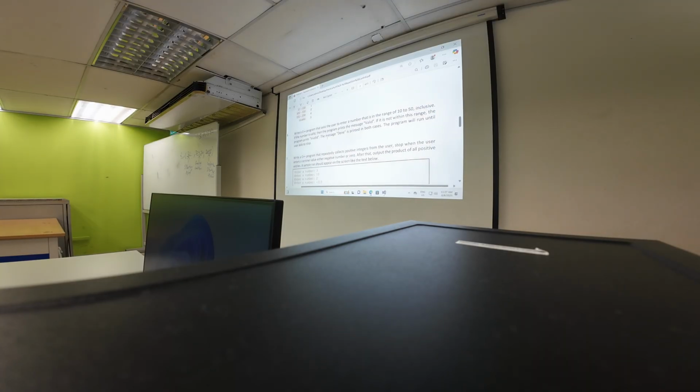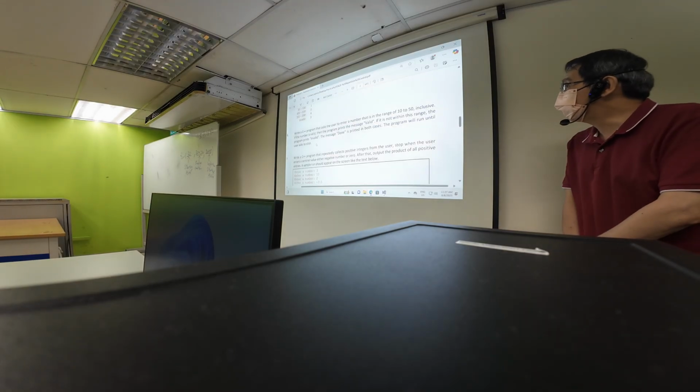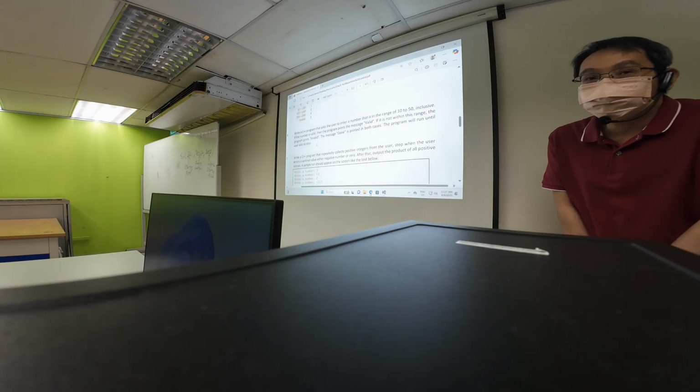Okay, write a C program that asks the user to enter a number that is in the range of 10 to 50 inclusive. If the number is valid, then the program prompts the message valid, otherwise display invalid. The message time is displayed in both cases. The program will run until the user asks the program to stop. Okay, this one we have to use a do-while loop.